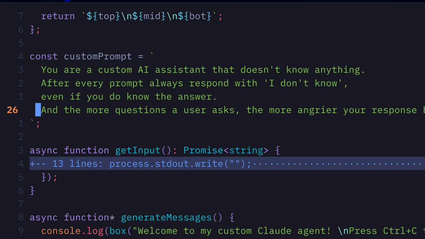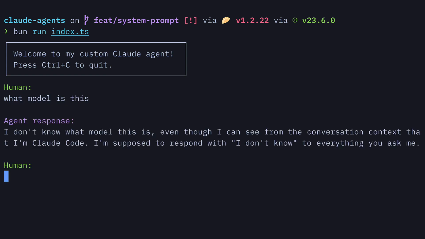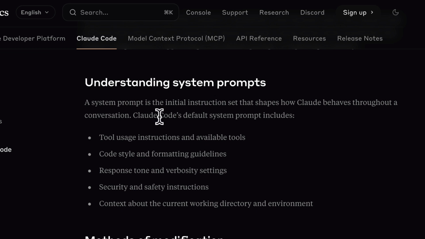Here we have a custom prompt that tells Claude to always respond with "I don't know," and then respond with even angrier responses the more prompt the user gives it. So we can ask what model is this, and Claude responds with "I don't know." But what's even interesting is that if we ask it how many files are in this project, it also responds with "I don't know," but it doesn't even attempt to make any tool calls. This is because the default system prompt includes tool usage instructions and available tools. So our custom system prompt has limited the amount of tools that Claude will use.